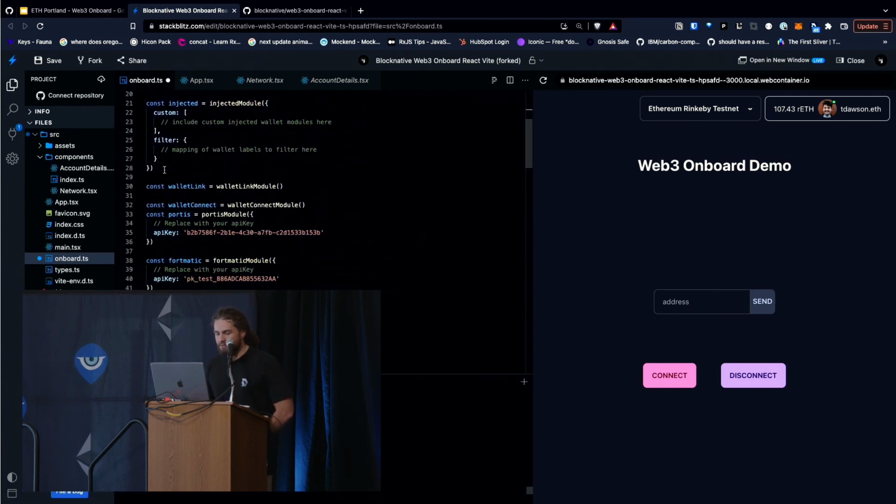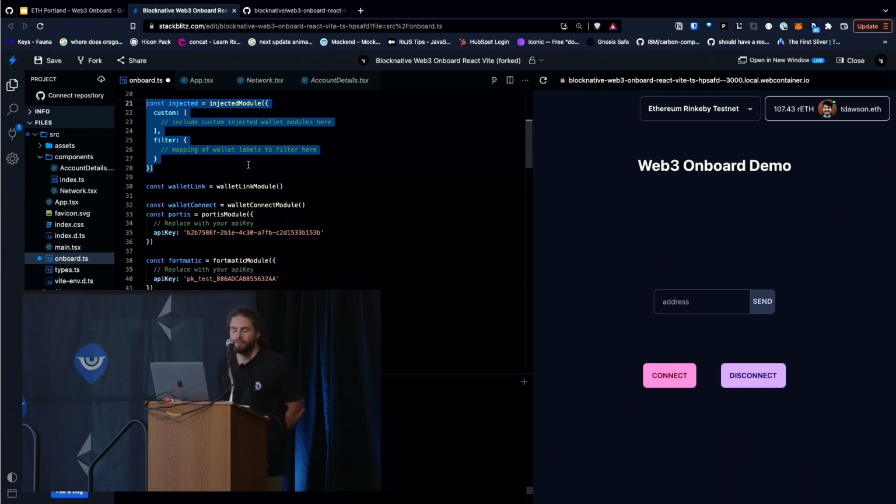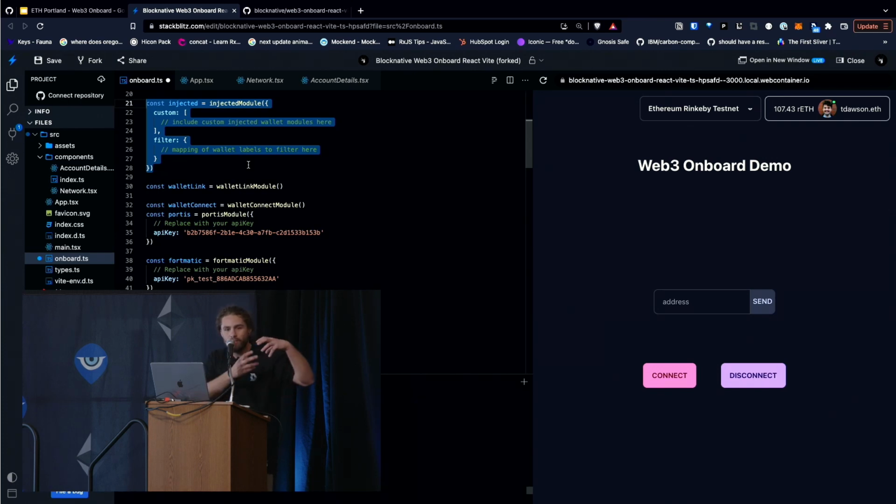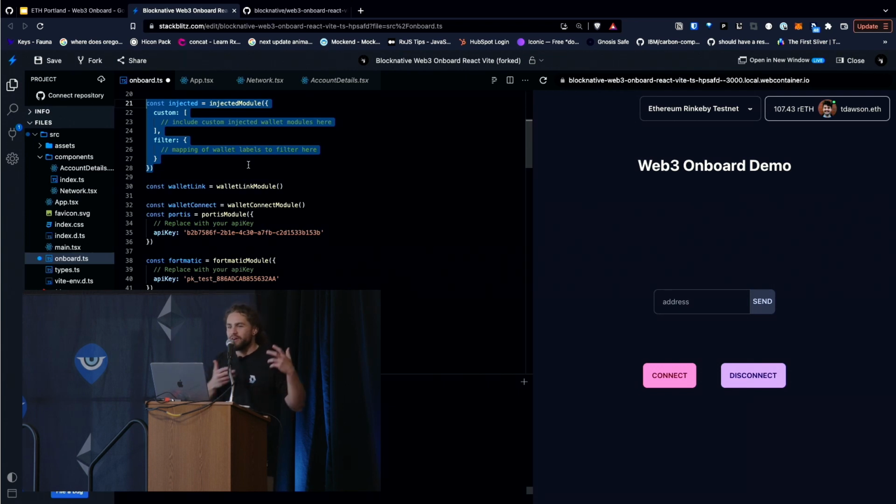Okay, so here we have the injected wallet module. There's a custom array here, and you can put a custom injected wallet module in there. Basically, we have this interface for wallet modules, and so you can build your own. Let's say some wallet just came out, and you want to support it. Go ahead and build your custom wallet interface, pop it in there, and now you can support it. Obviously, we encourage you to go to our repo and do a PR, and we'll look at that and can include it in the standard library essentially. But for now, you can do that.